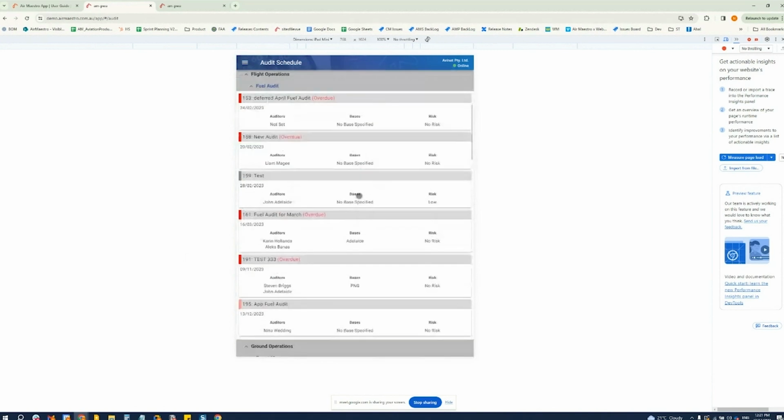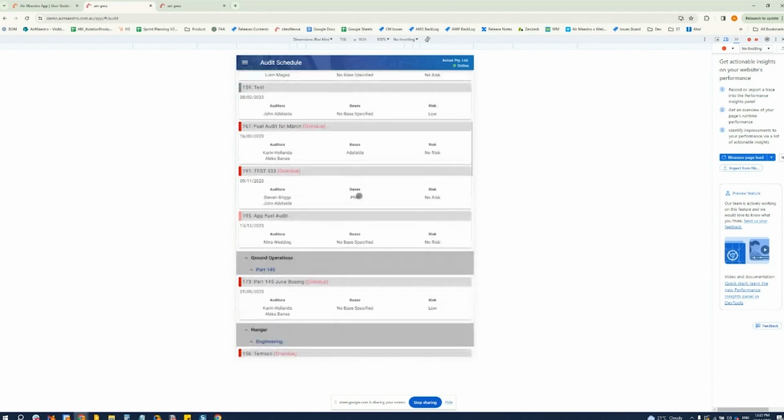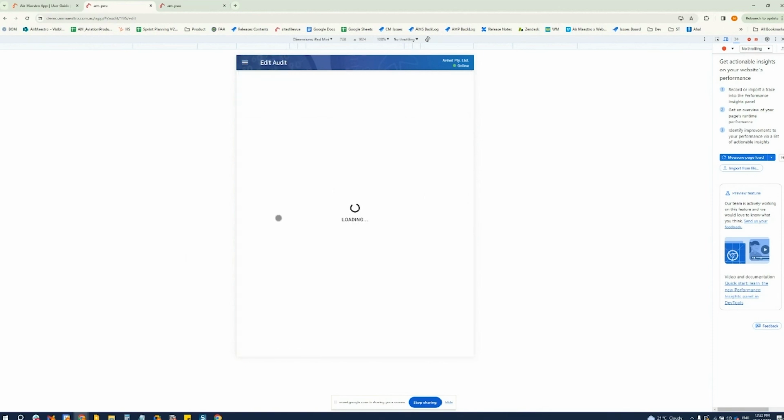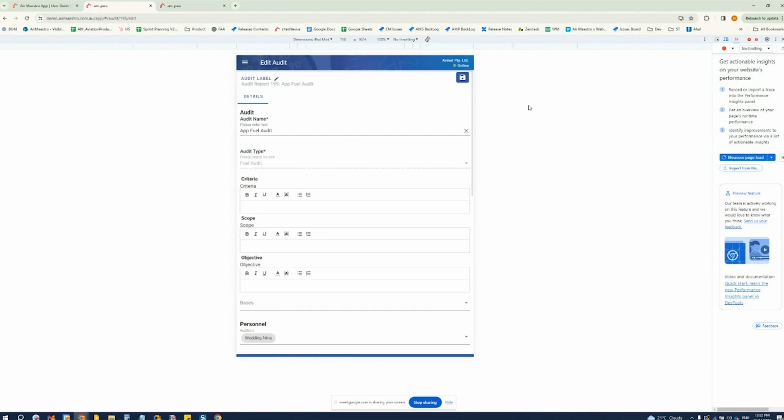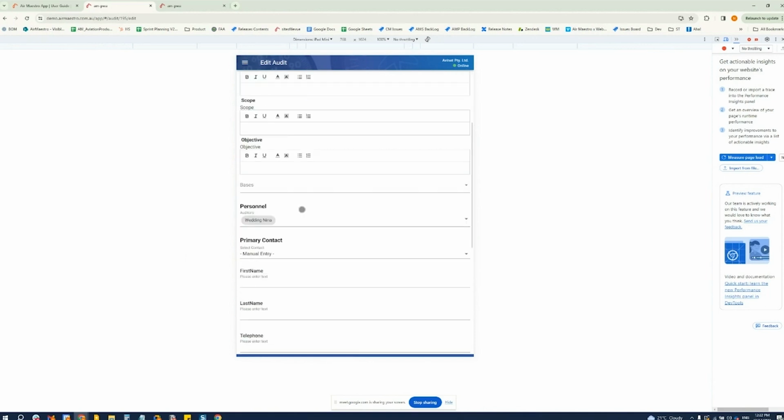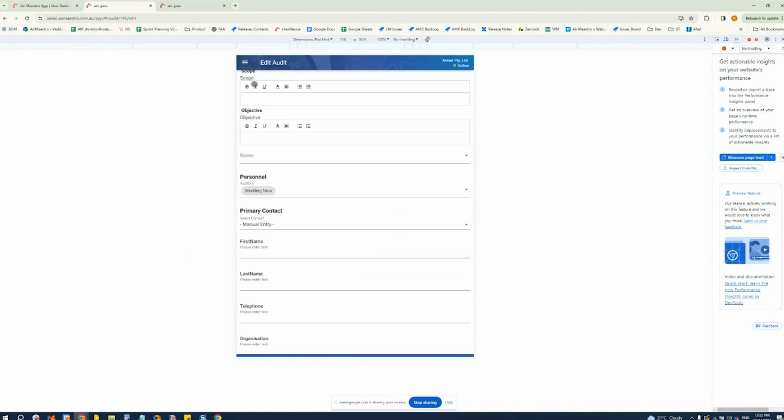So let's have a look for a fuel audit. This is an app fuel audit that I prepared earlier, and you can see by the color it is due. So I'm now going to progress through this audit. I've clicked on it to open it. It's going to pull down some information for me and pre-fill any information that I did in the setup, such as criteria, scope, and objective. None of those are actually filled for this type, but I can also add to it now as well.